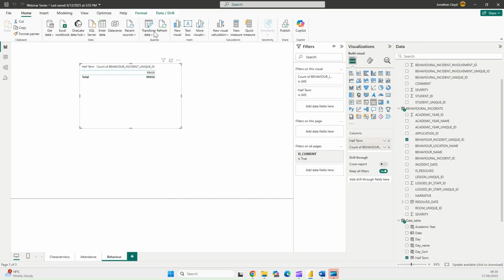So you'll see on the Home tab, there's an option here called Transform Data. So you've got two options here. So you've got data source settings. This is where you can change your login details if you ever needed to. If you're building this for another school or another trust, you can change the credentials. And we have Transform Data.